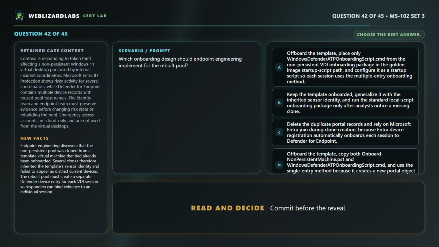Option A. Offboard the template, place only Windows Defender ATP onboarding script.cmd from the non-persistent VDI onboarding package in the golden image startup script path, and configure it as a startup script so each session uses the multiple entry onboarding method. Option B. Keep the template onboarded, generalize it with the inherited sensor identity, and run the standard local script onboarding package only after analysts notice a missing clone.